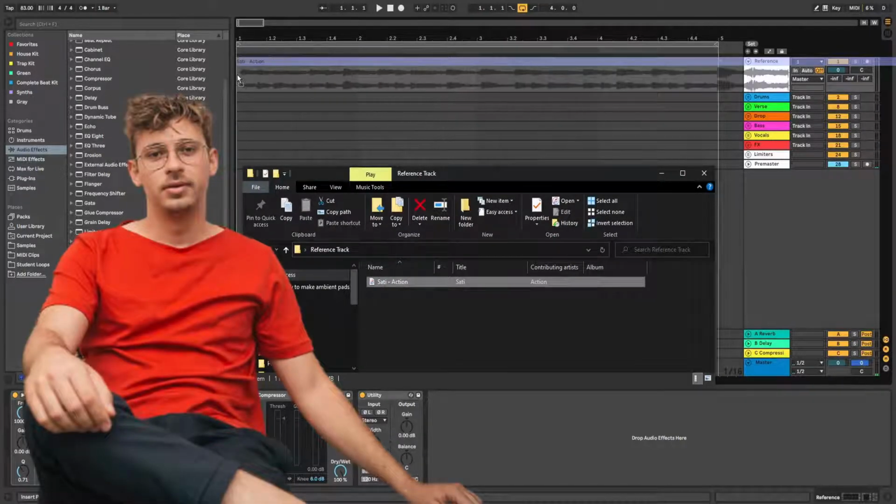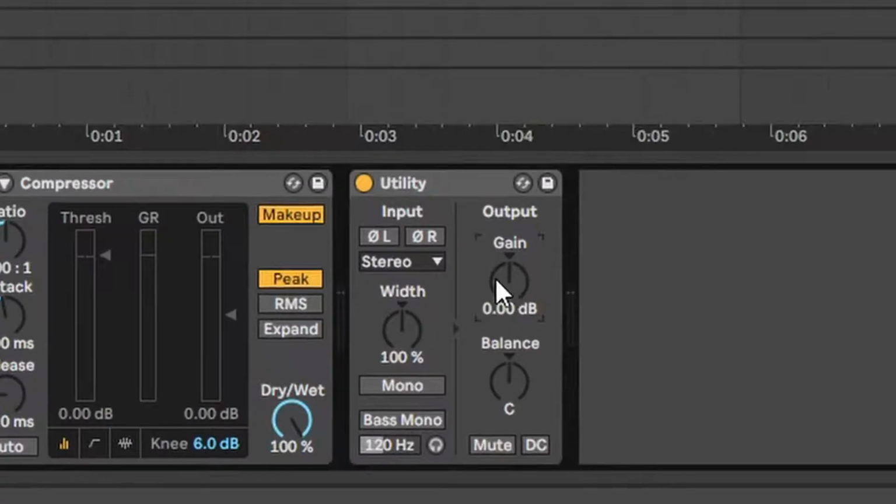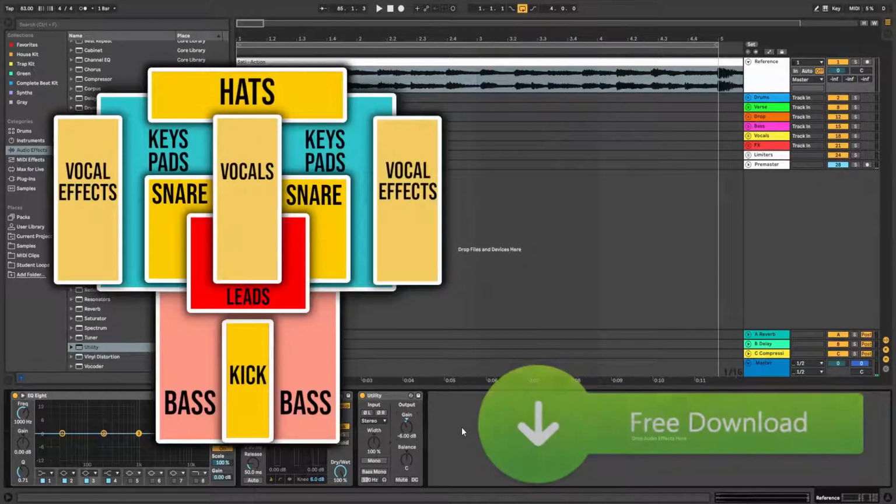Pick a song that has a similar vibe to yours, drag it into your track, and set the fade to -6 dB. By the way, if you're wondering about this mixing template, I've left a download link in the description below, along with the mixing table from before. It's all set up for mixing and mastering and will help guide you through the mixing process.